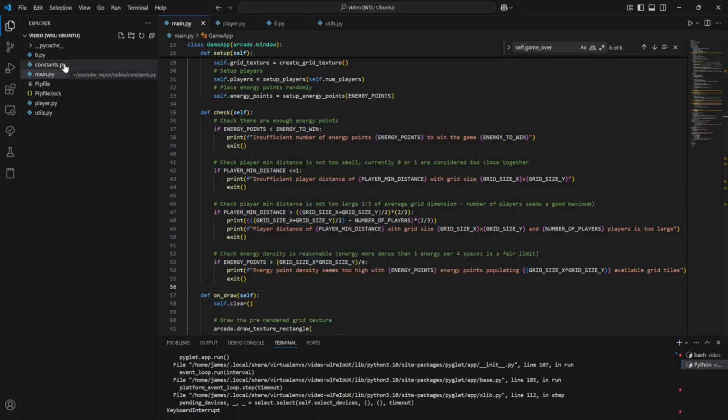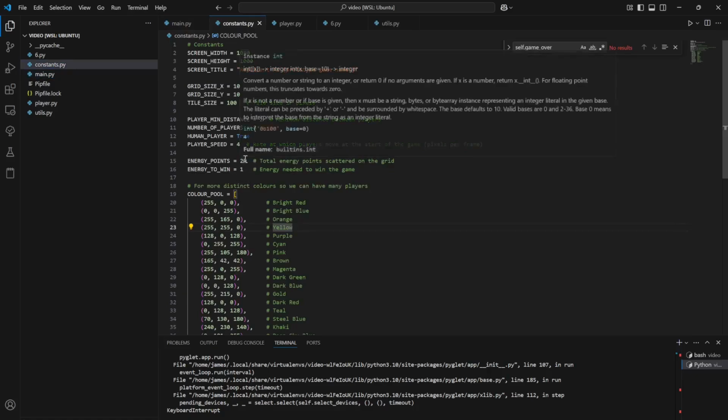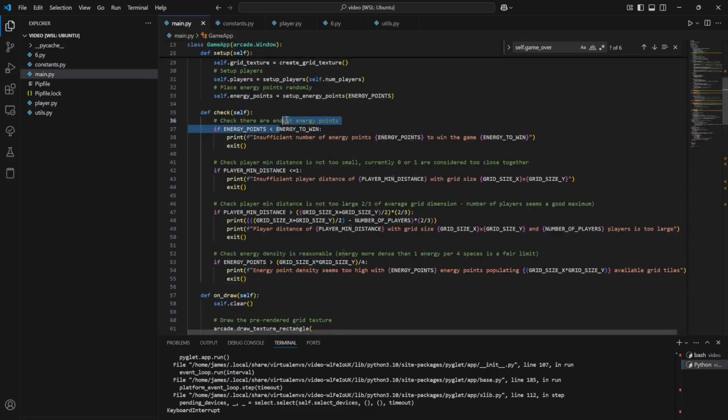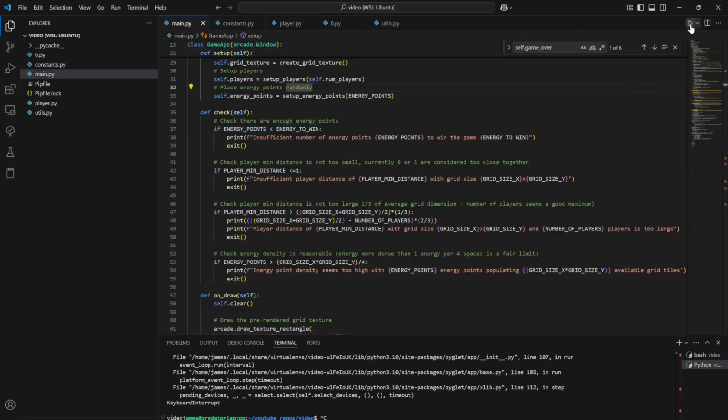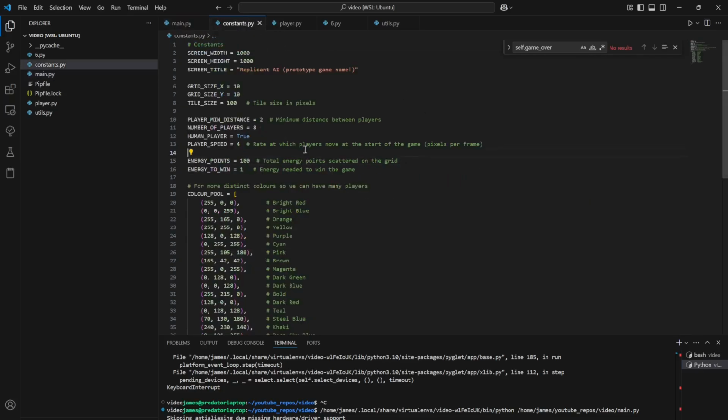Let's go to constants and let's make sure we have far too many energy points for the size of the grid. So energy points is going to equal, let's go crazy and say 200. Okay, the grid is only 100 in size actually, so let's say 100. They'll both break, but let's do it at least a bit more realistically. Now if I play, you probably can't see it easily at the bottom of the screen, which might be cut off in the video, it says energy point density seems too high with 100 energy points populating 100 available grid tiles. And that's coming from here. Energy point density seems too high, and so on. Okay, so there are the checks that we've now put in place. So I'll just undo that change.